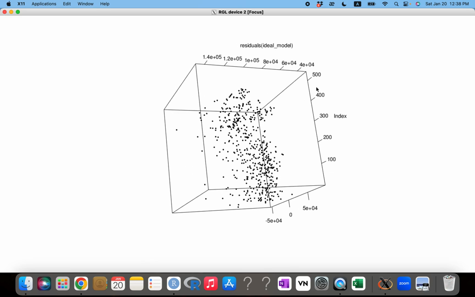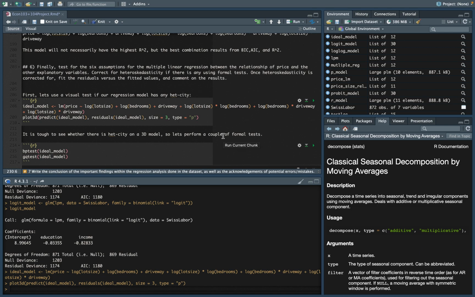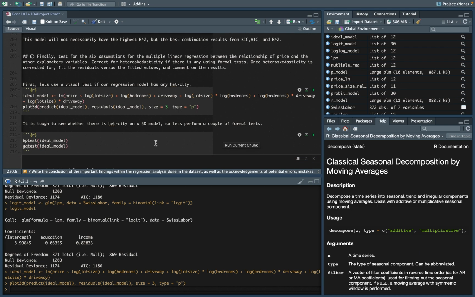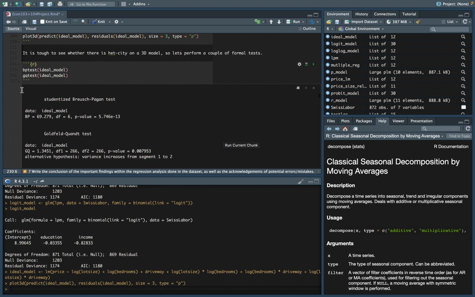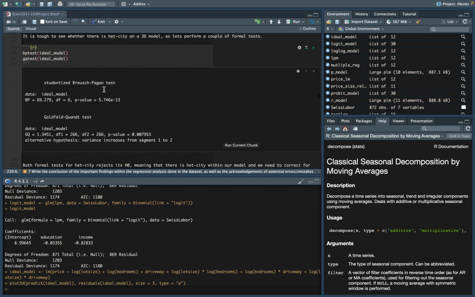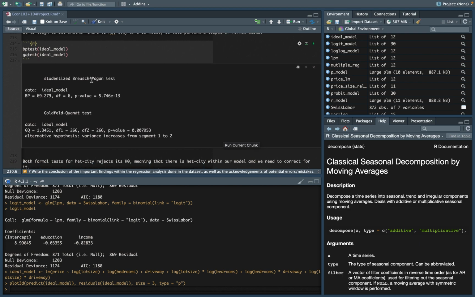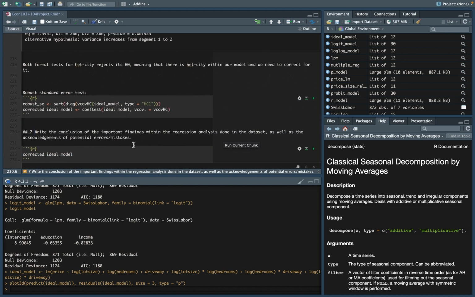Now this is a little hard to visualize, so the good news is we have a formal test for it anyway. We've learned that we can use the BP test or the GQ test. Just very simple functions because R is a very powerful software. We use these two functions, and both of these results show us that we reject the null and that we conclude that there is heteroscedasticity. And because there is heteroscedasticity, we need to correct for it.